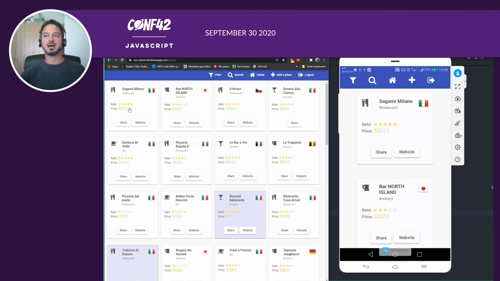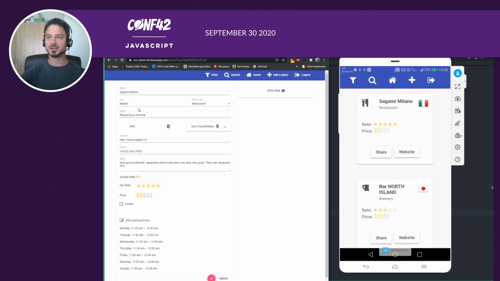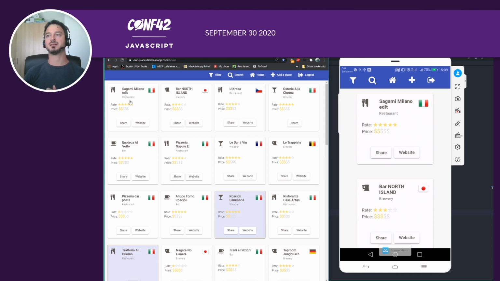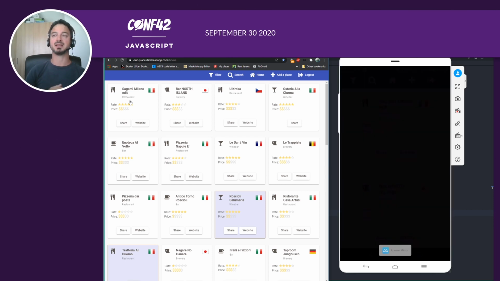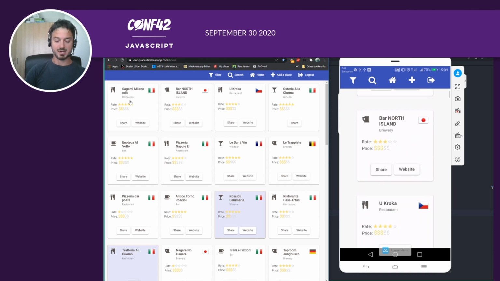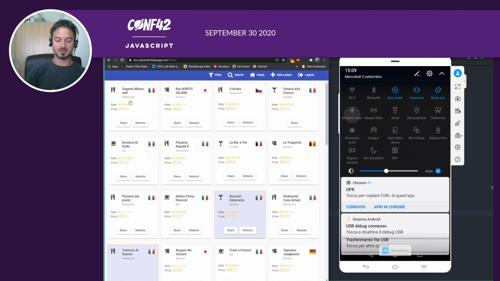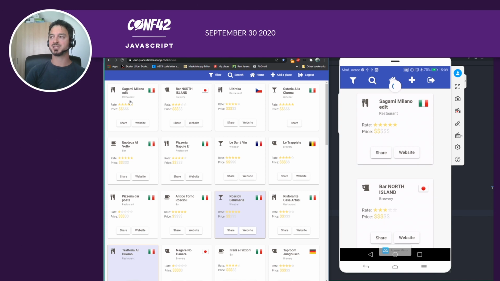So if I now change one entry, I just write edit and I save it. Automatically, this change is propagated thanks to sockets and thanks to Cloud Firestore to all the other clients that are listening to it. That's why on the right side, I can see that this entry has also been updated on my phone. But now let's see a much more interesting scenario. So I switch off connectivity. I go into airplane mode on my phone, and I refresh the page.